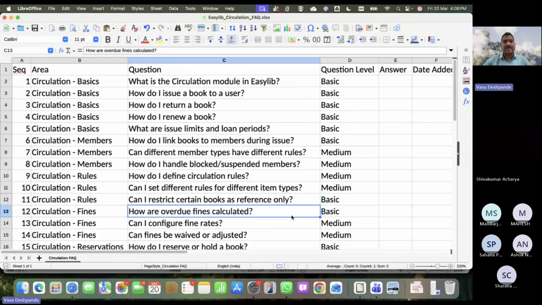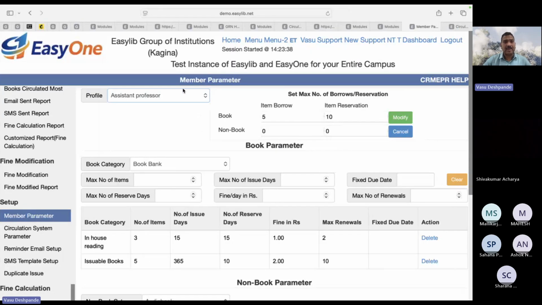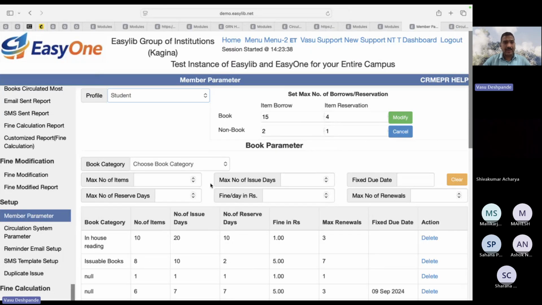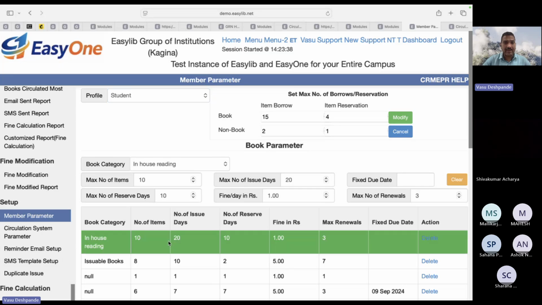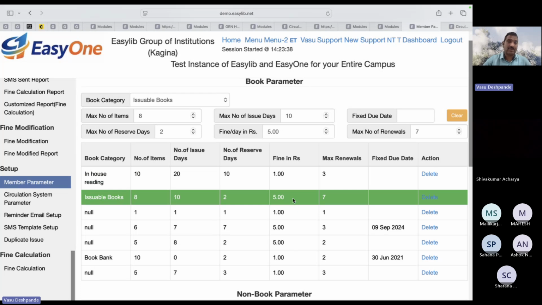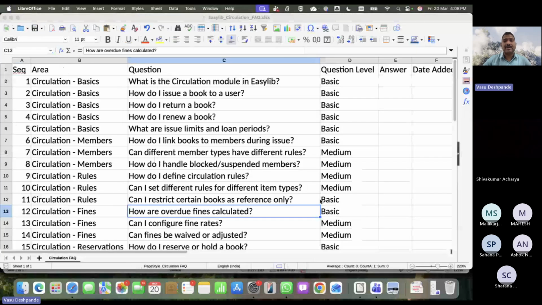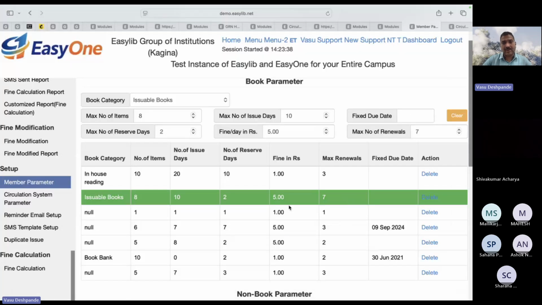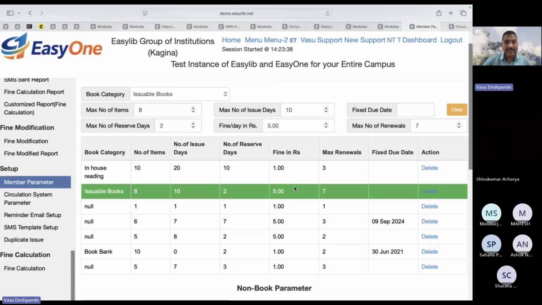How are the overdue fines calculated? Again, it depends on what you set up over here. In-house readings, you have put 10 books, fine is 1 rupee. Issuable books, 5 rupees per day. That's how you set it up. Every day that amount gets added. Can I configure the fine rate? Absolutely yes. This is what we are doing on the screen.